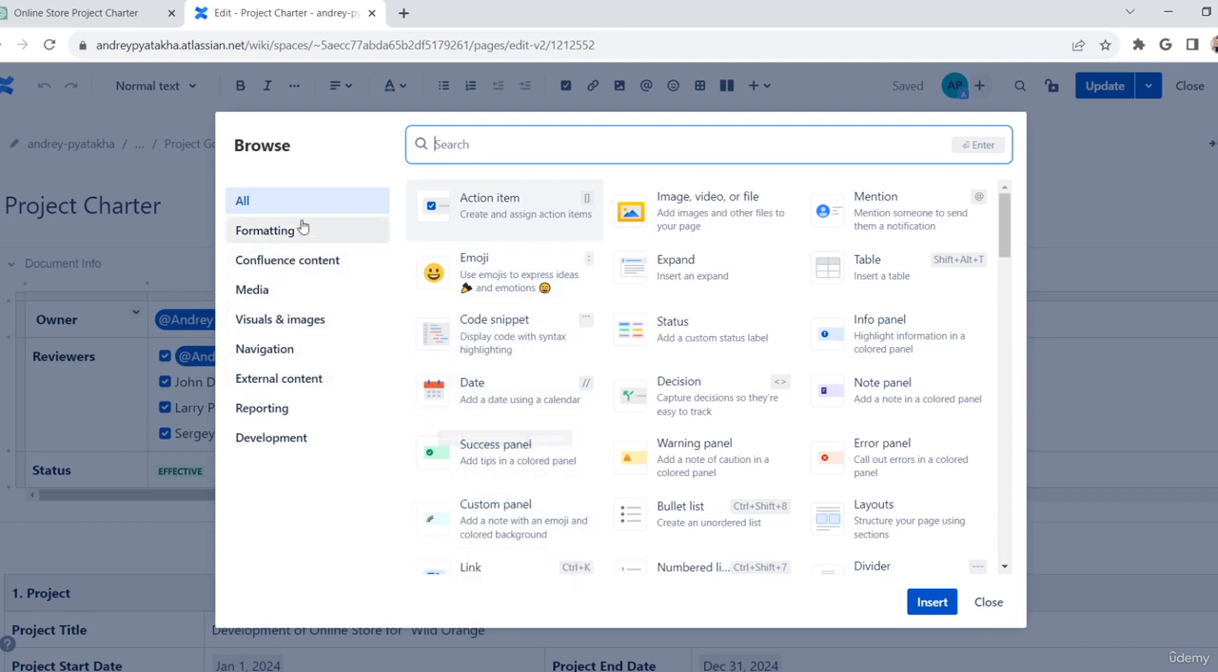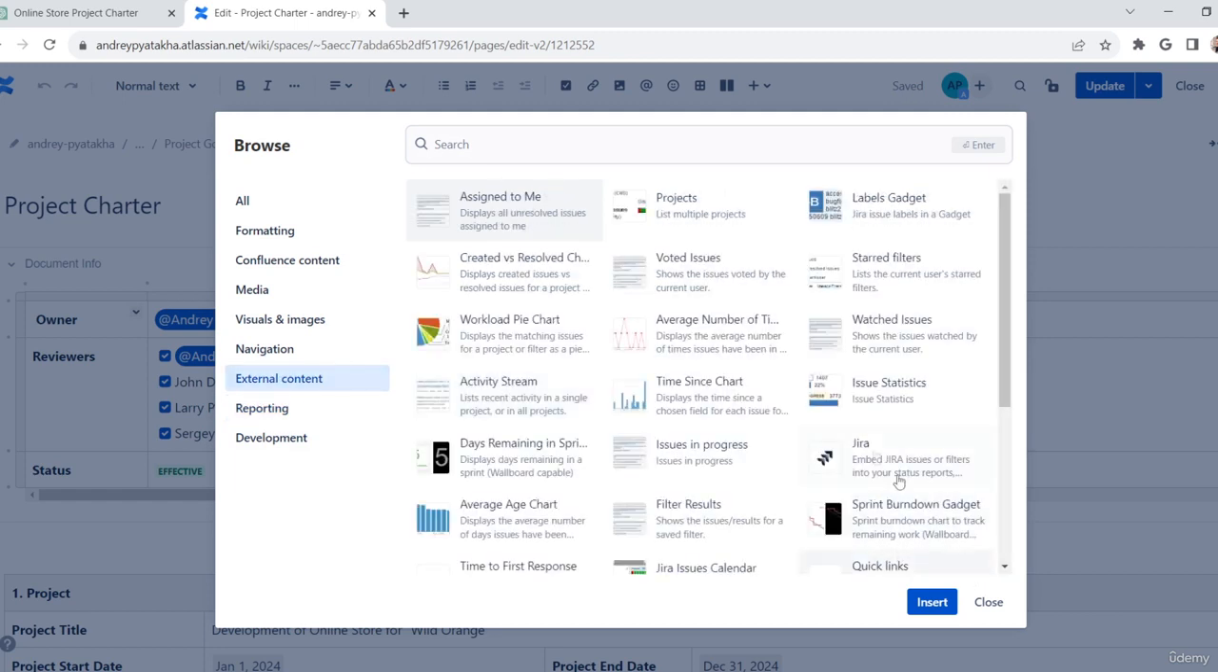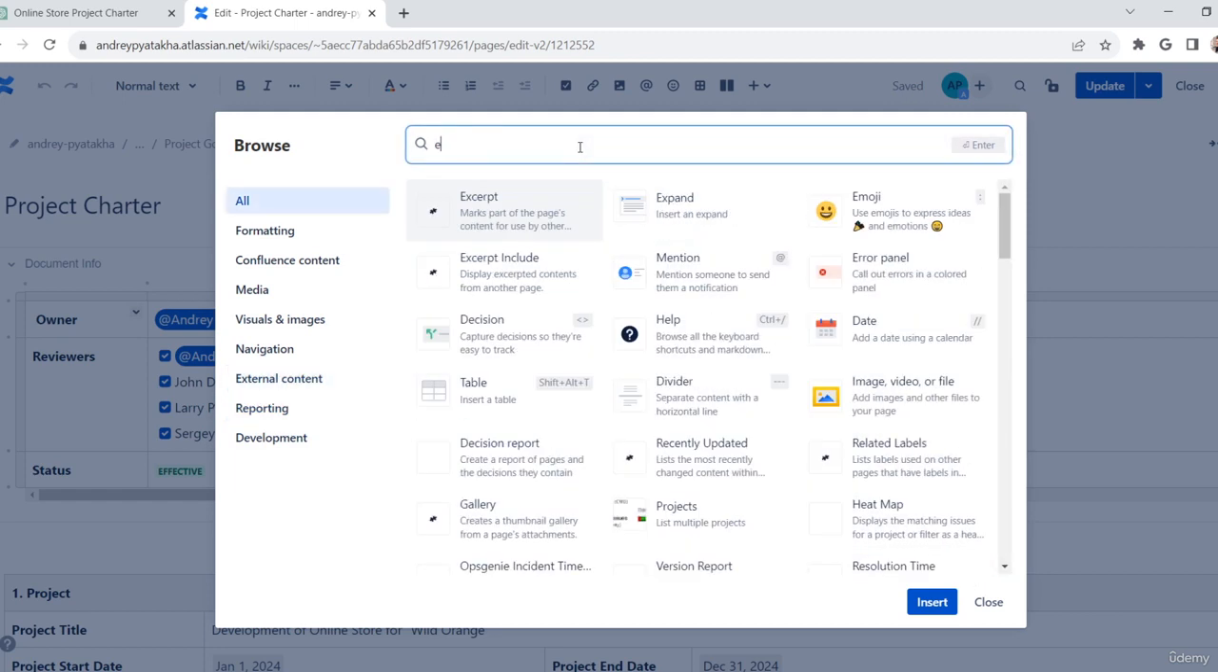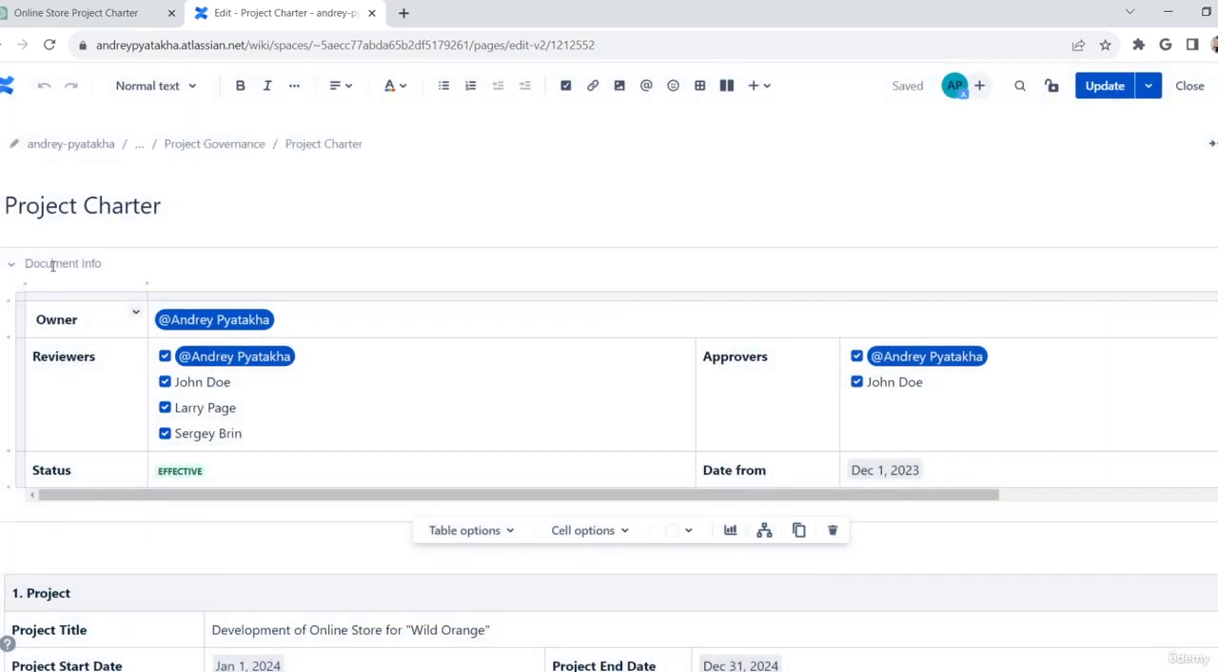They are grouped by categories, so if you plan to work with Confluence, I recommend you explore what macros are here. In my specific case, I used expand macros. You just set a title for the expand macro and put the content that you want to expand and collapse inside. Everything is easy and intuitive.